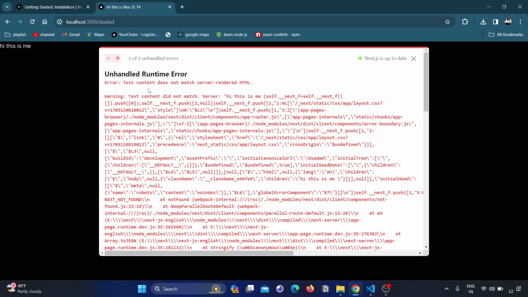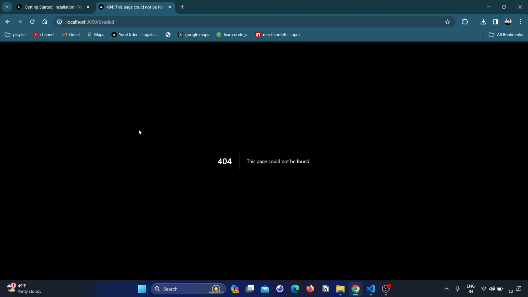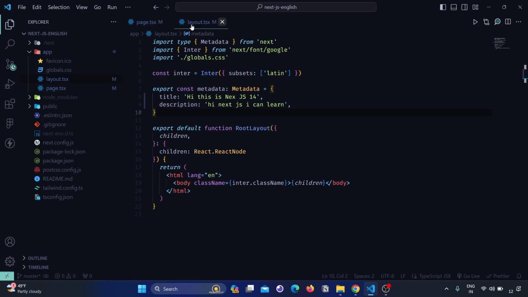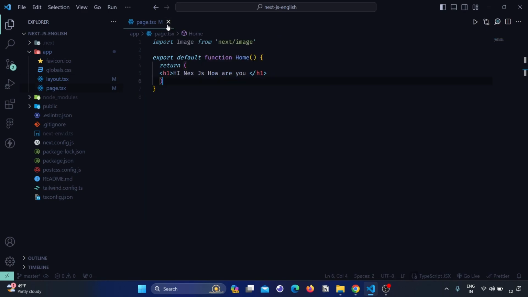There is an error here. What error? Check the text content does not match server-side HTML. Don't worry, ignore it, and see the default 404 page is coming. Okay, don't worry, close it and that's it.